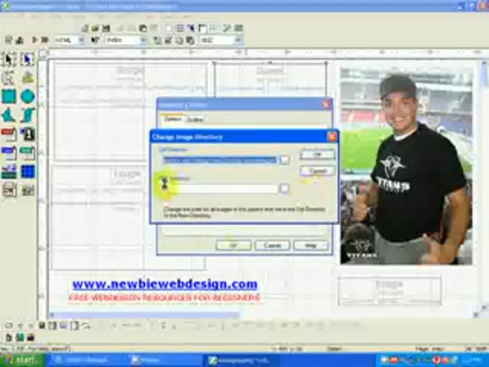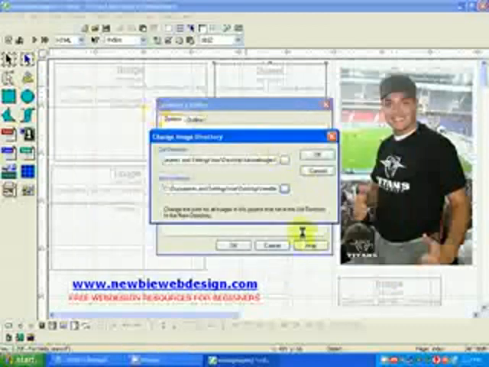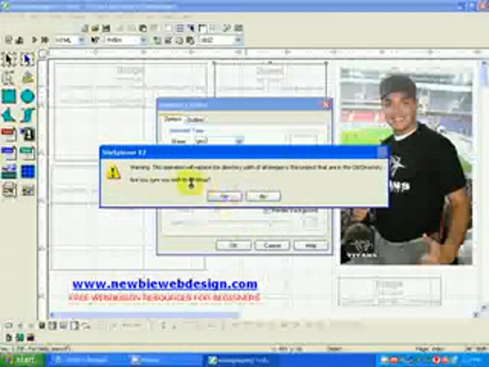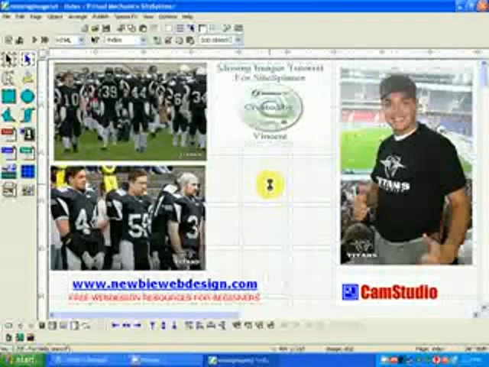And on the New Directory button, I'm going to click. And it doesn't matter what image I click on now. I'm going to double click on this one. Hit OK. Are you sure you wish to continue? Yes. Hit OK. And guess what? I have all my images back. That easy. Very simple.